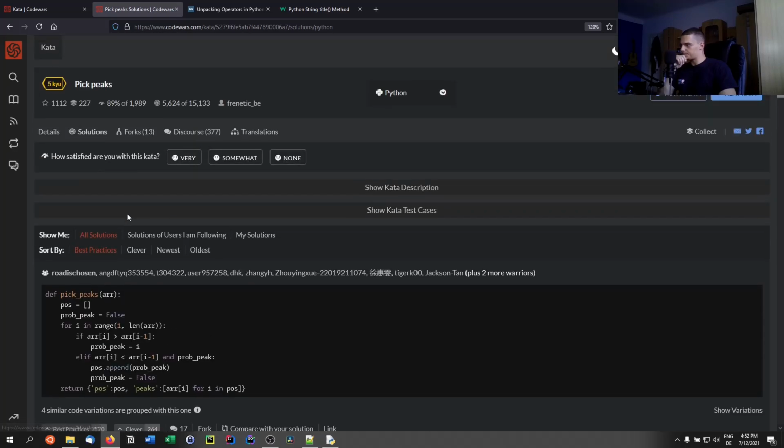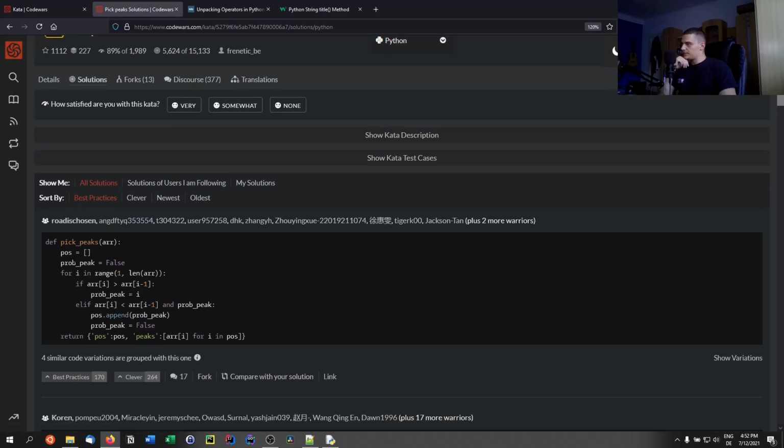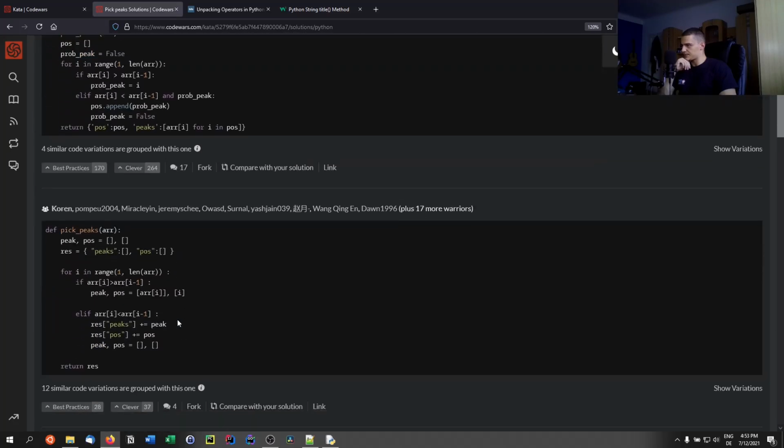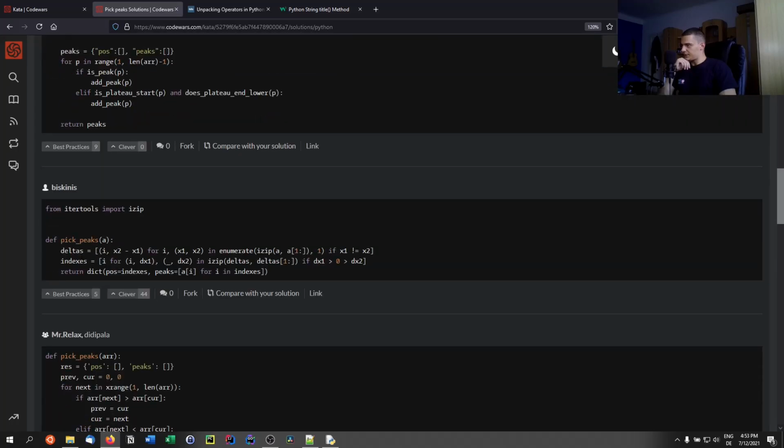I don't see a one-liner that is very good. What do we have here? Position is empty, prop peak equals false. What does prop peak mean? For i in range 1, length array, if array i is larger than the previous one, then prop peak equals i. Elif. Okay, I'm not sure what this guy's doing, to be honest. What do we have down here? This guy is using izip. Izip. Wow, what is this guy doing here?